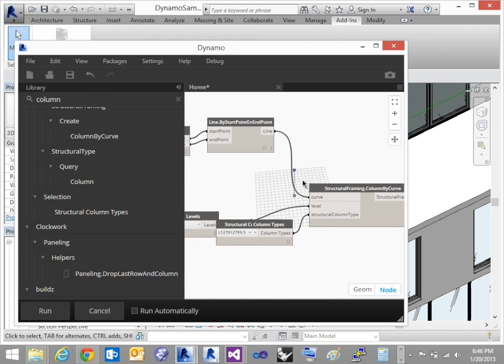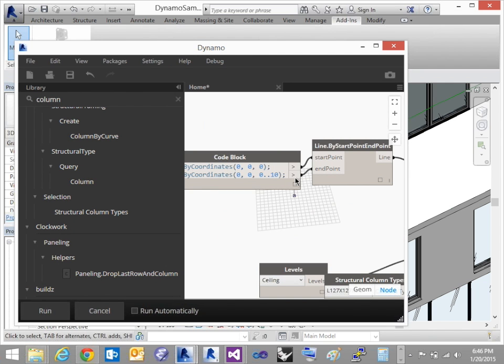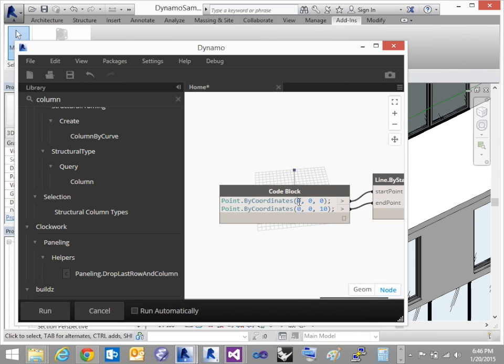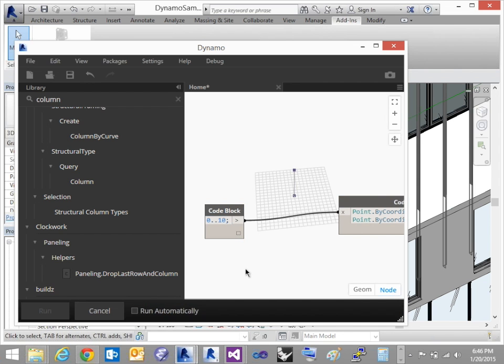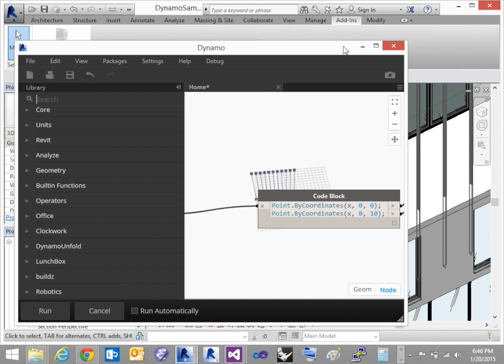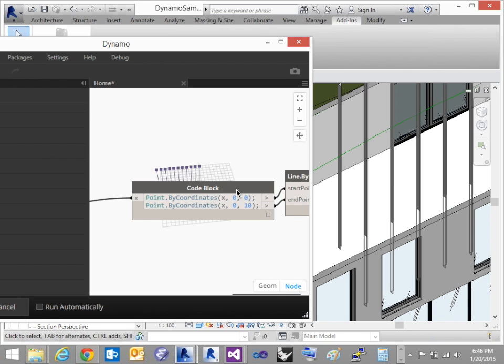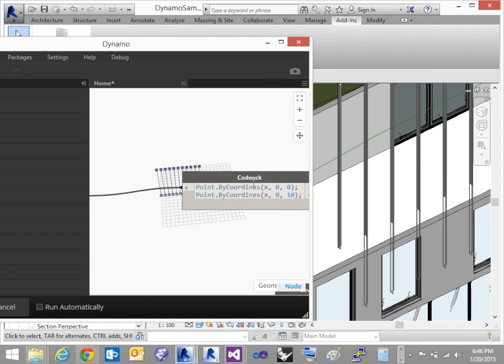Okay. Ultimately, in terms of creating form, you need that control. So you can actually generate.